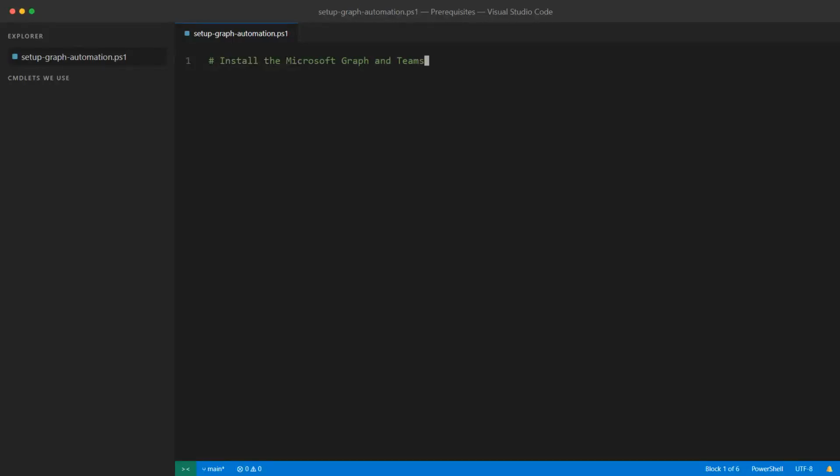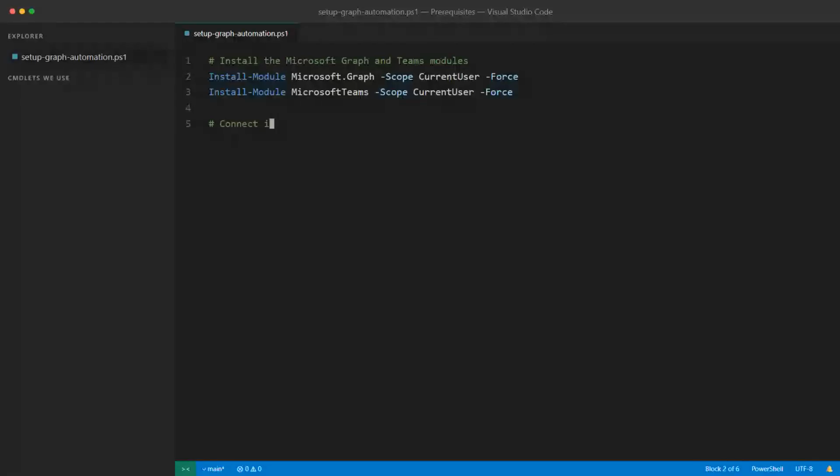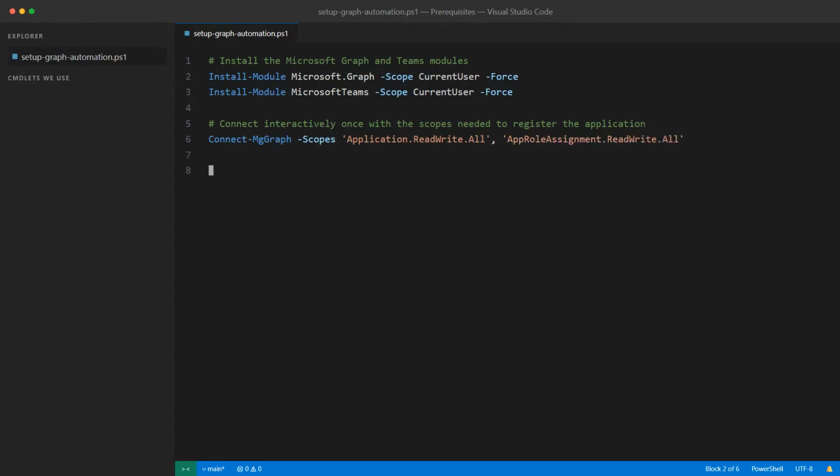We install the two modules our labs need, Microsoft Graph for directory and group work, and Microsoft Teams for channel and team management. We scope them to the current user so we do not need local admin rights. We connect interactively just this once. We ask for Application.ReadWrite.All to create the app registration, and AppRoleAssignment.ReadWrite.All to grant admin consent. These are the minimum scopes for the setup itself, not for the course.